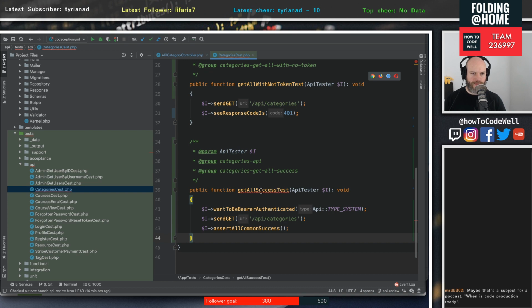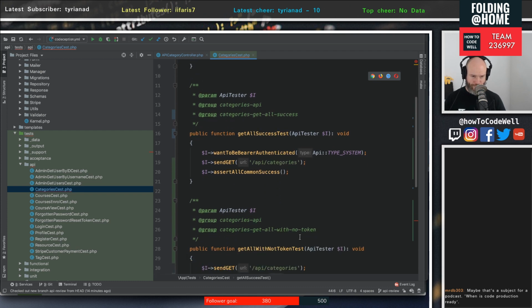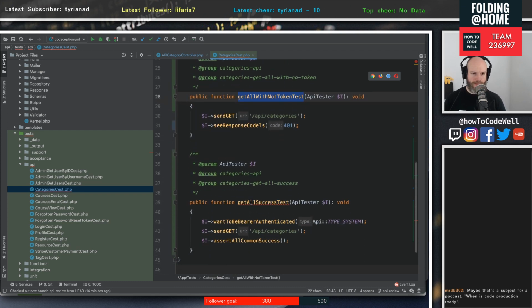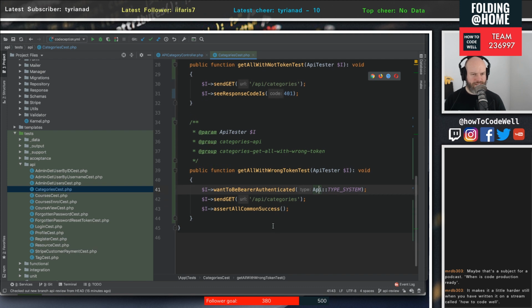So let's just change the wording of this. So that's get with no token, get with wrong token. Okay. I have a feeling this might actually pass, which is worrying. So this would be type user free. And this should return a 401. It should return a 401.